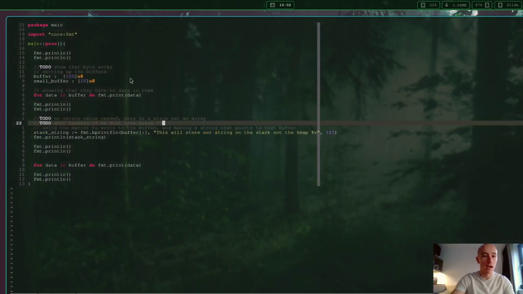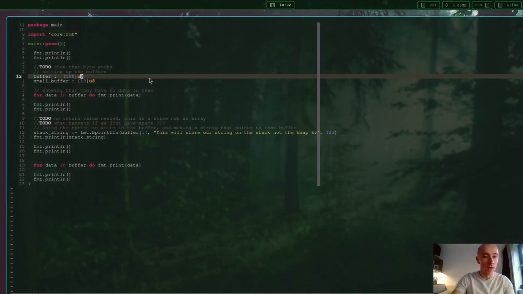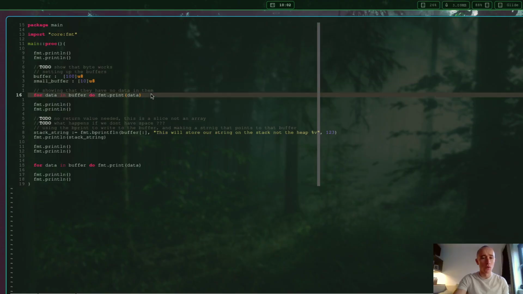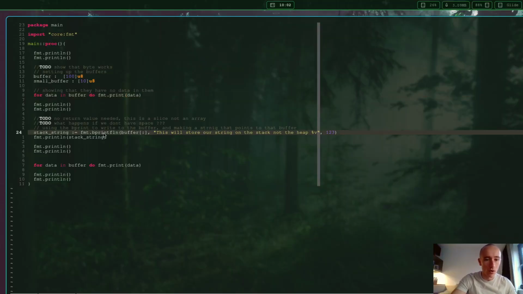So over here, I have a quick example, and we have the buffers. We have a big buffer of 100 bytes, and we have a small buffer of 10 bytes. And then just printing out the buffer to show that these are all 0, they initialize to 0, there's nothing actually written to them yet. And then down here, we're calling the bprint function, or the bprint procedure.